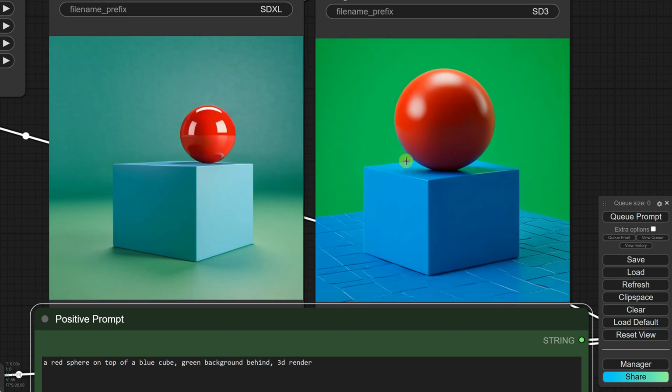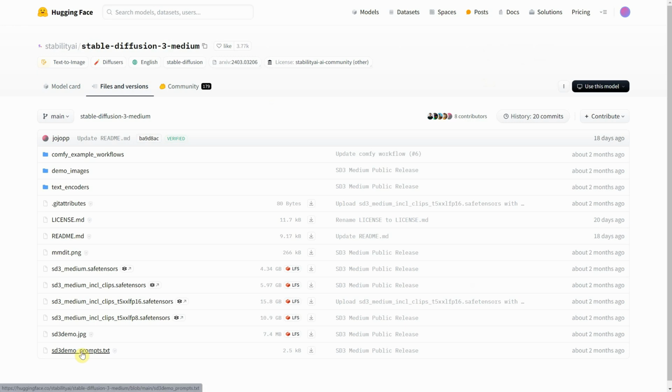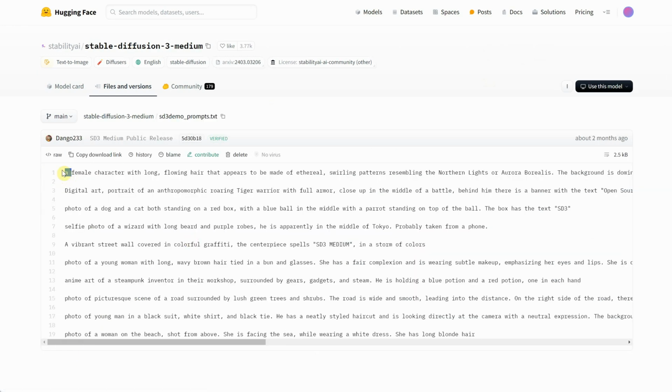On the second seed, it improved a bit, but mixed some blue into the green background. Overall, SD3 handled complex prompts better. For this image of a cat and a dog, SD3 achieved better accuracy overall, although the animals are still a bit deformed. On Hugging Face, they have some sample prompts, so let's test a few of those as well.